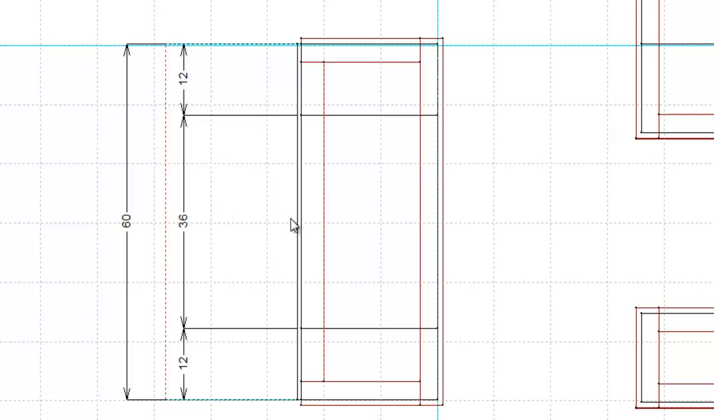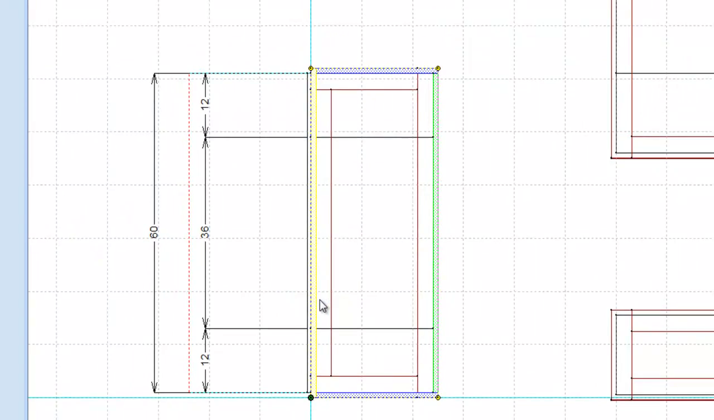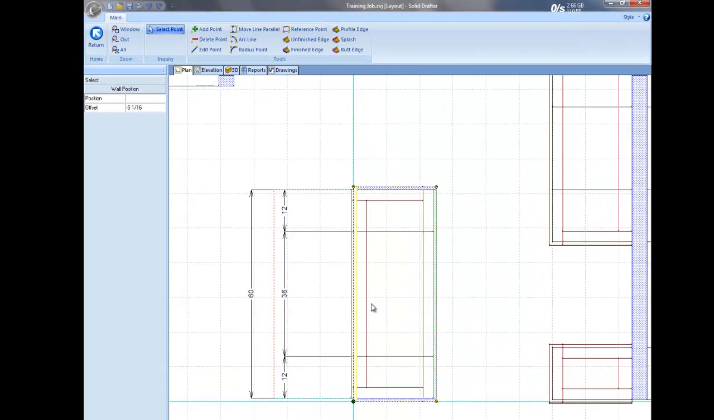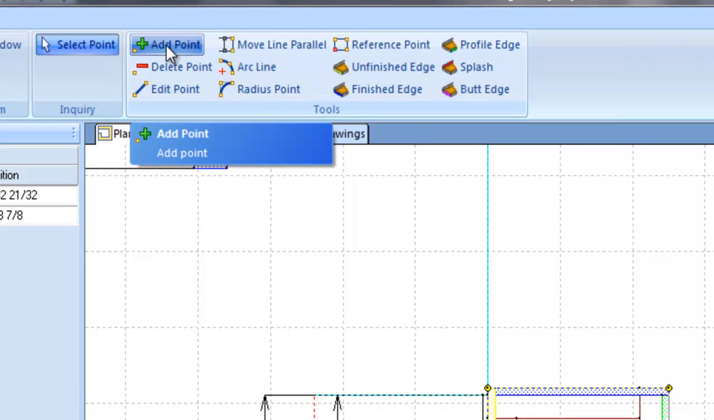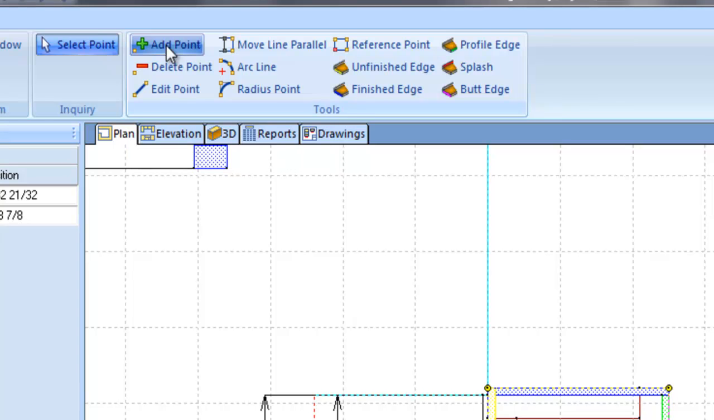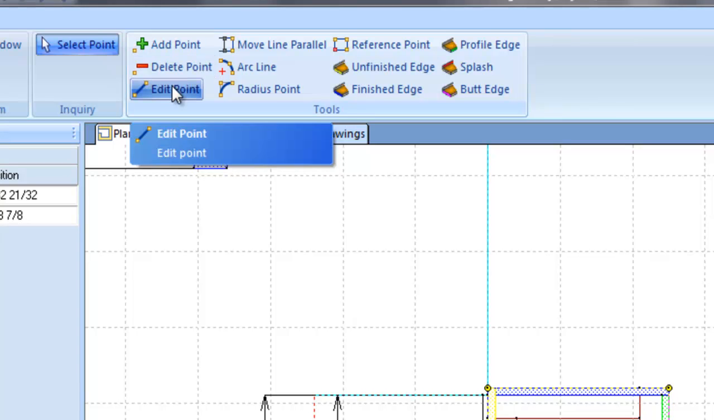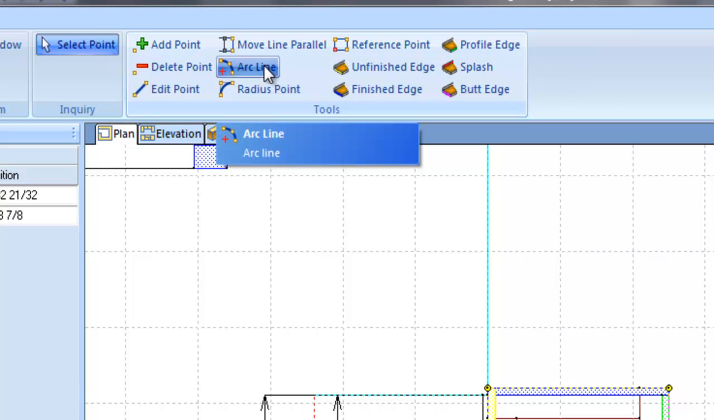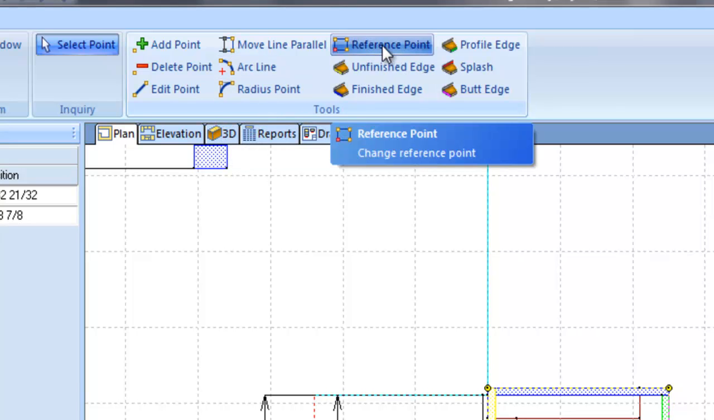Right-clicking and choosing Edit Shape will let you actually edit the shape of the countertop. When you choose Edit Shape, the Shape Editor tool becomes available in the ribbon bar at the top of the workspace. These tools will let you add a point, delete a point, edit a point by dragging it with the mouse, move a line in a parallel direction, arc a line, radius a point, or change the reference point, which is a point that you can place to do a calculation on the distance between 2 points in the geometry or layout of the countertop.